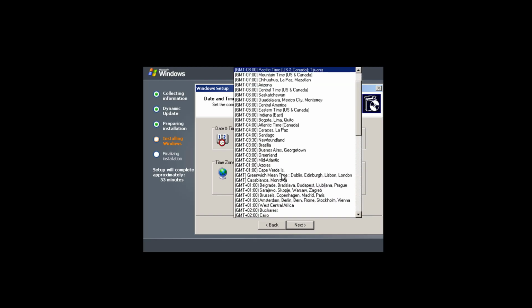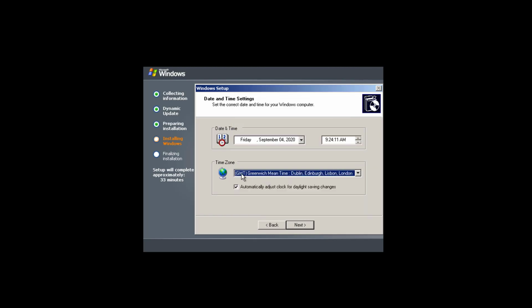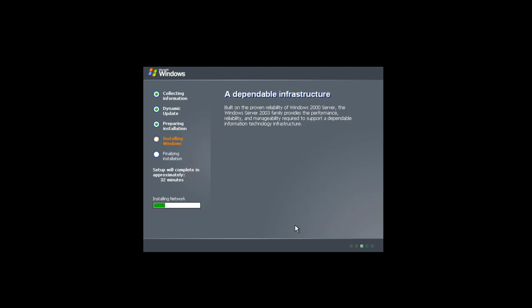Now I'm going to change my time zone. I'm in London, so I'm going to be changing this to Greenwich Mean Time. Just going to have a quick check to make sure the time and date is correct, which it is. And I'm going to click next, and now we're back into the setup process. There is one more prompt that will come up during the installation process, so as before I'm going to pause the recording and resume when the next prompt appears.